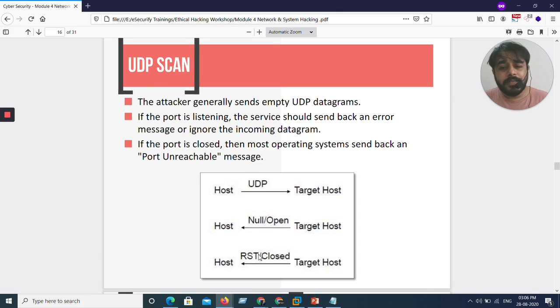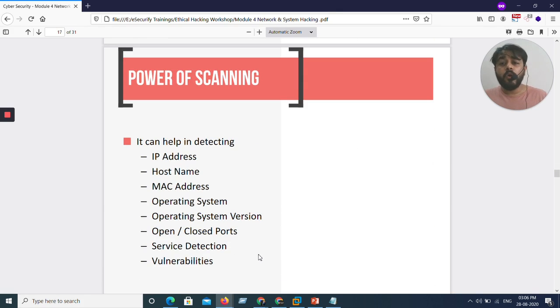So these are all the different scanning techniques. I hope this explains them well. These are practicals. You can do all of these scan techniques with the help of Nmap.